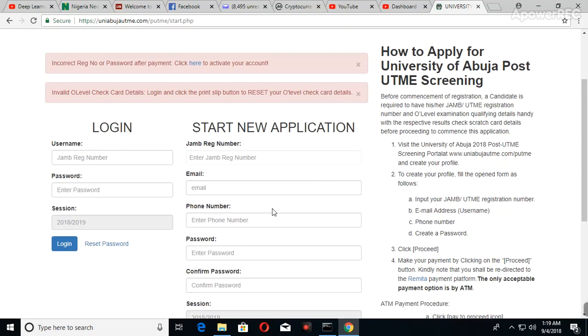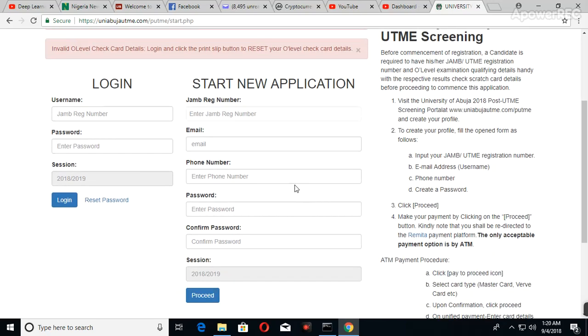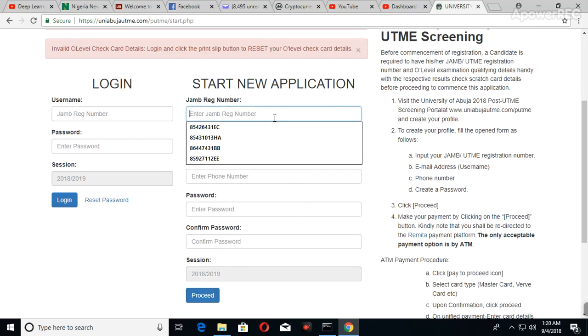So when you click on go, you're going to wait, then it will bring out this. So when this comes out, if you've started your registration before, you can just put in your JAMB registration number and your password, click login to continue. But if you've not done that, you come to the place where they wrote start new application, and you put your JAMB number. So I'm gonna just put a random JAMB number.